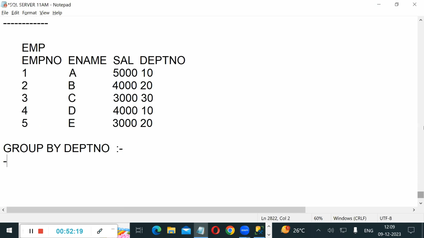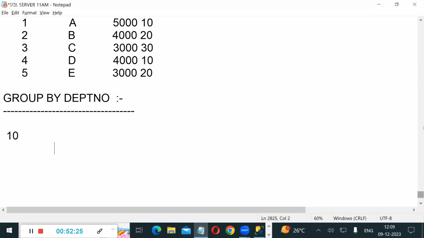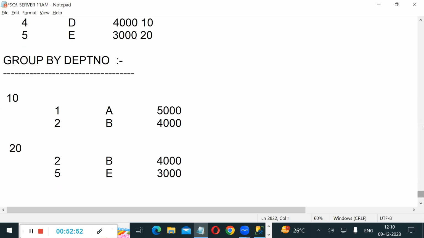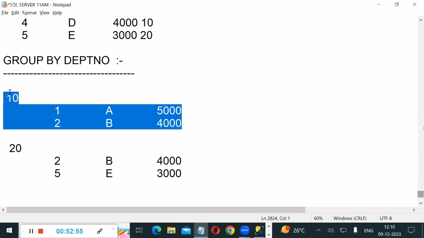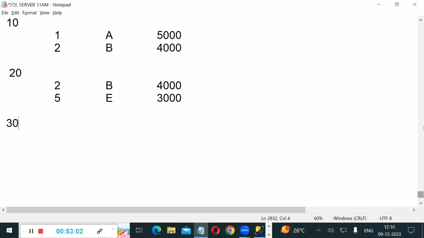Then what happens? Group by department number means groups. 10 becomes one group. What are the records that belong to this group? 1A, 5,000. Next one, 2B, 4,000. Next, 20. 20 becomes one group. 2B, 4,000. Next, 5E, 3,000. 20 becomes one group. 10 becomes one group. 30 becomes one group. This is 30. 30 becomes one group.